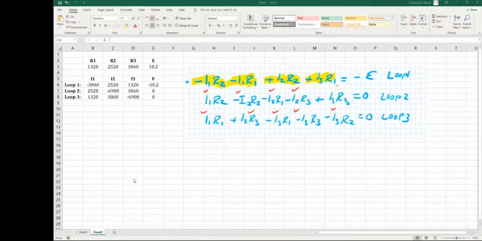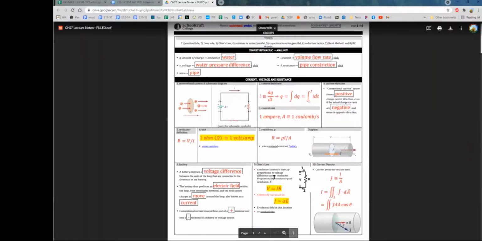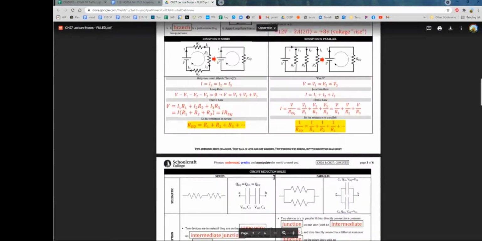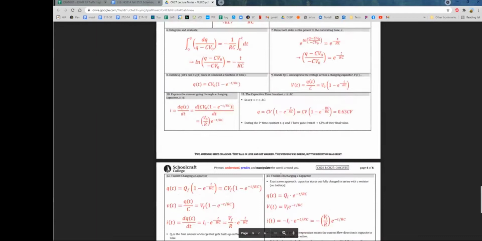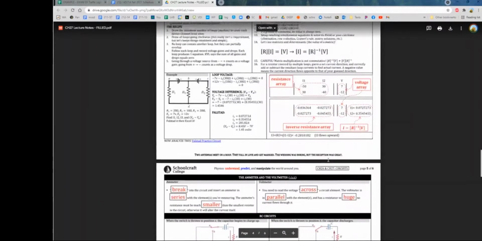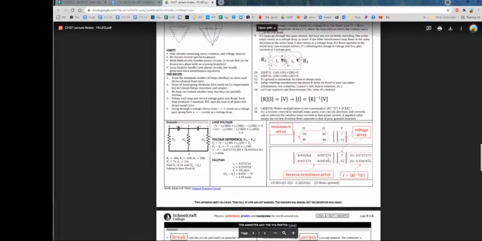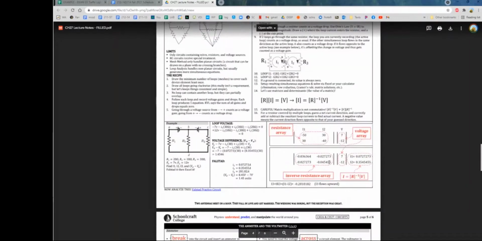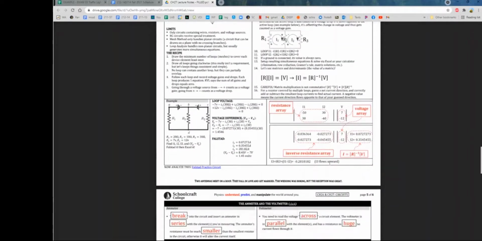Here's the lecture notes, and this is what we're doing. So I want to just show this. I want to show you what I'm doing as I do it. All right, so the mesh method is described right here. Basically, this is what you did. You basically just organized these simultaneous equations into a spreadsheet.